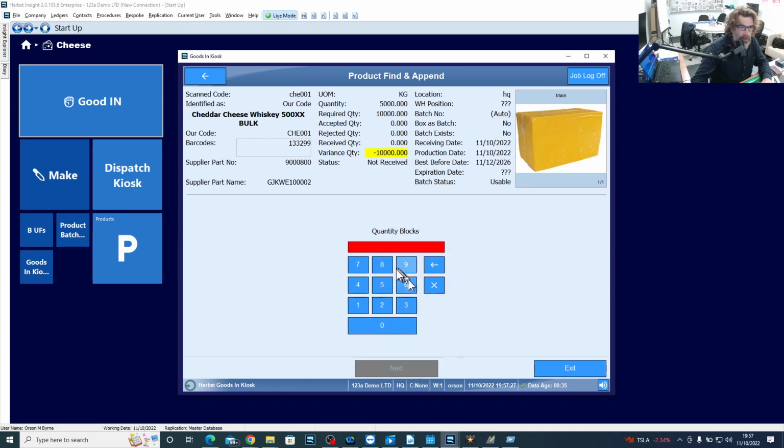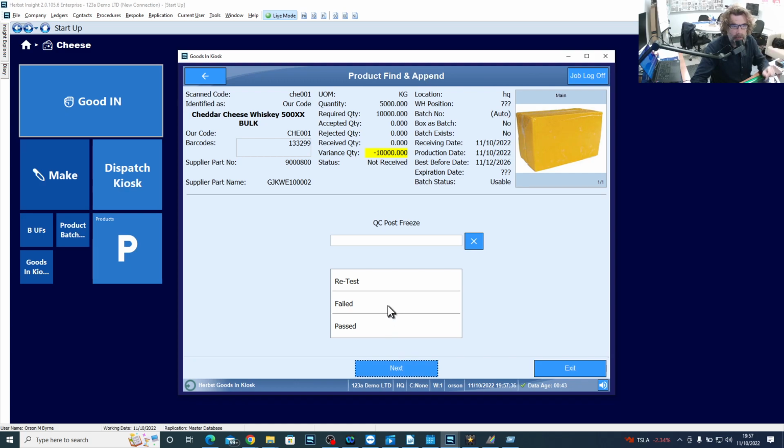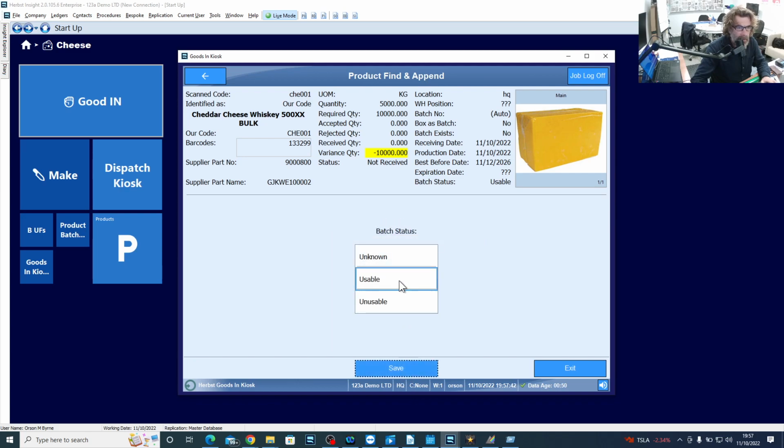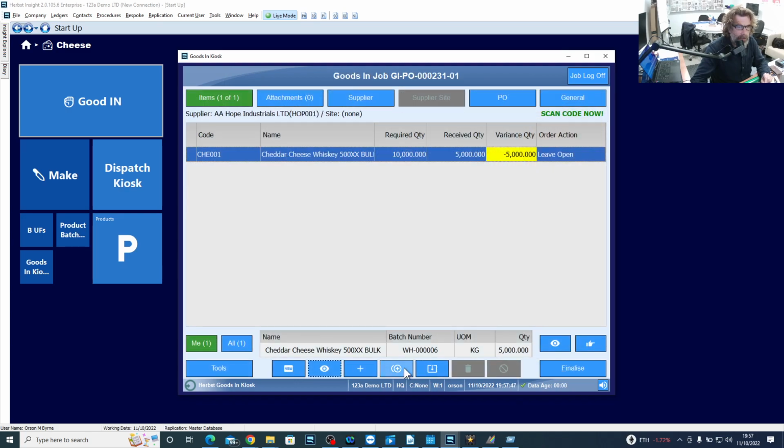Next. Quantity blocks. It's asking me how many blocks of that batch. So I do 9, and then it divides by the total amount. It's asking me an additional question, QC post freeze, so I can say pass, yes. Batch status, and I'm going to say usable. Scan code.